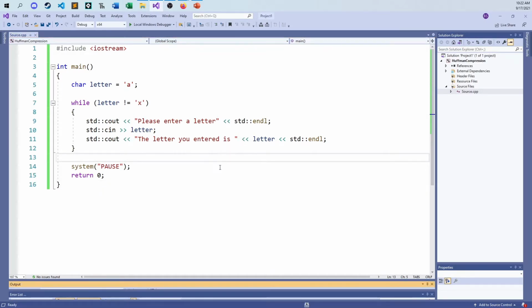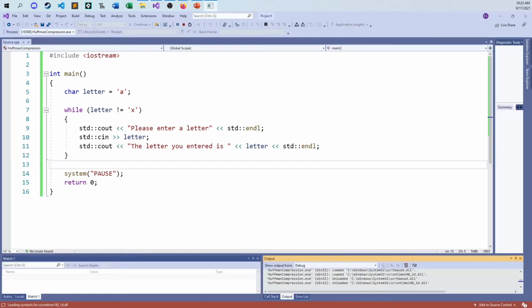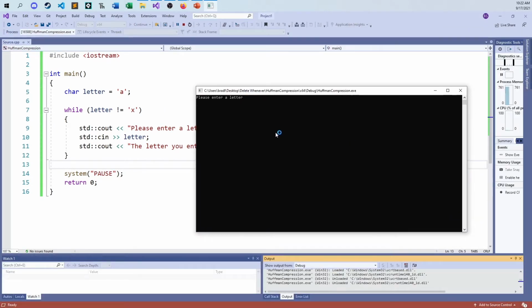Let me run this program. So this program is asking me to enter a letter. And first off, maybe this is just me personally, but when I see a blinking cursor on a line by itself, I wonder what's going on. I wonder if my program's actually running, or if maybe it's stuck in a loop. Is it processing something?